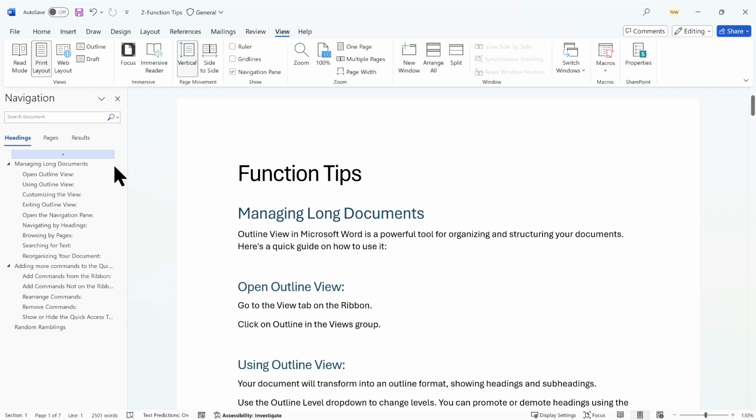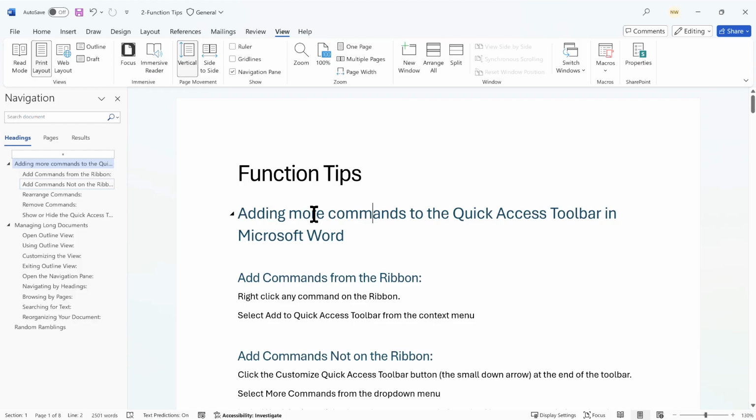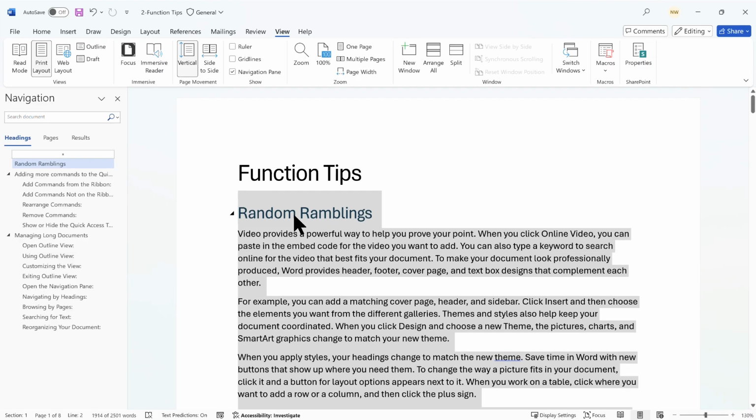Well, look what I can do right here from the navigation pane. I can drag this up to the top. And look at that. Now the first chunk of text at the top of my document is about adding more commands to the quick access toolbar. It moves the entire block if I do it that way. If I want to bring Random Ramblings to the top of the document, I can do that as well. So that's a quick way that we can do that while utilizing the navigation pane.